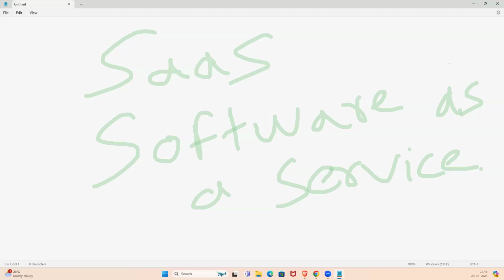So these three services, IaaS, PaaS and SaaS, are very important. Azure has multiple services present in these three categories. So hope now we have an idea about it.